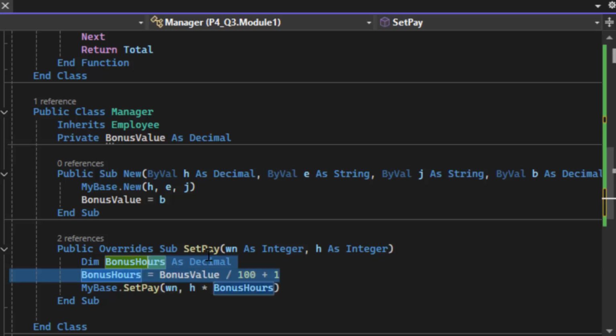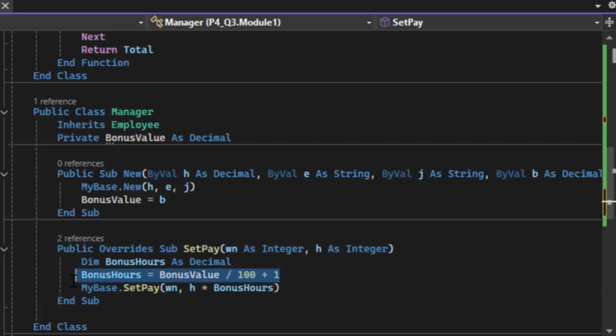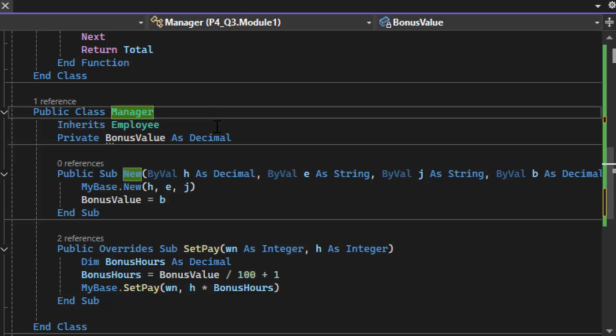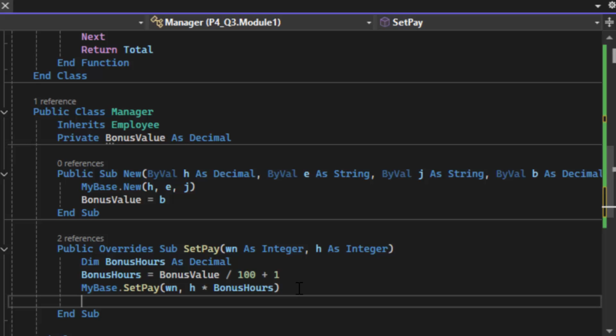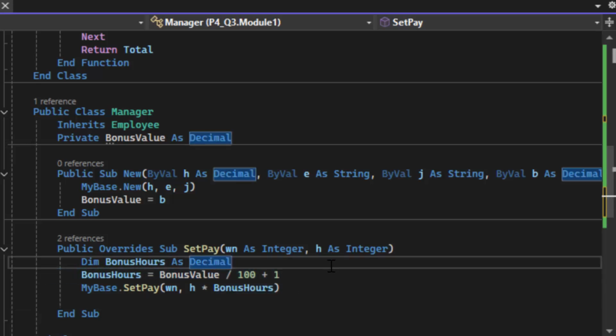So we have overridden the setPay method. We used overrides to let VB know, hey, this method works a little differently than the setPay method. This is the part that is different. Then we call the setPay method so we can actually set the pay, because remember, the manager class has all the attributes from the super class, the employee class, so we definitely need to use that setPay method, but we want to calculate those bonus hours first. So let's take a look at the next part of the question.